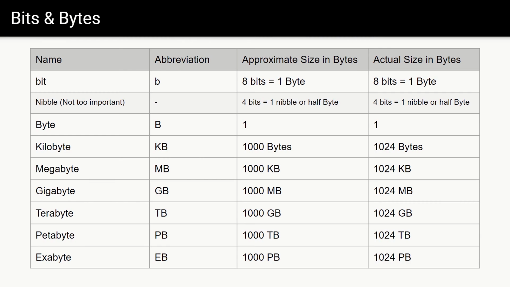So in this table here, I've given you the name of the different types of bits and bytes, their abbreviation, their approximate size, and their actual size. So you can see when we go down the approximate size and the actual size, we can see that they differ a little bit. We can see in the approximate size that we look at 1,000, but then when we actually look at the actual size, we look at 1,024. Because we use base 2 for binary, okay, we would look at 1,024 being the most correct.